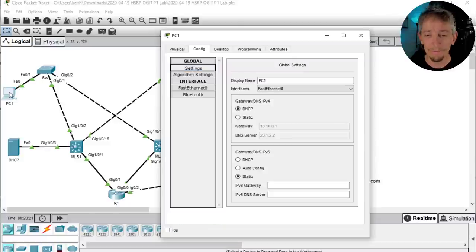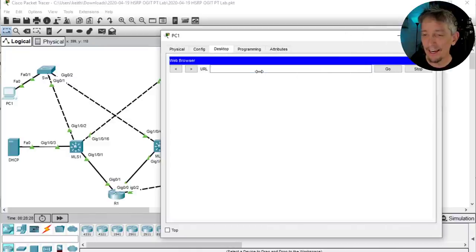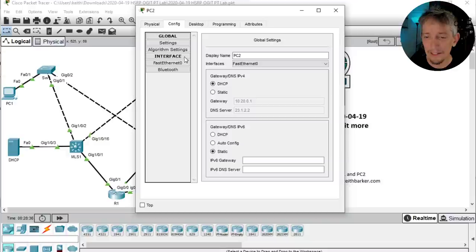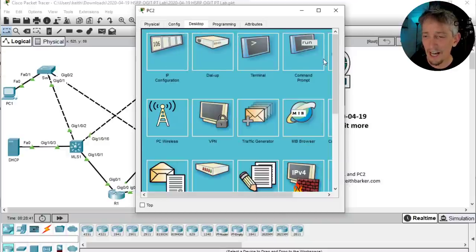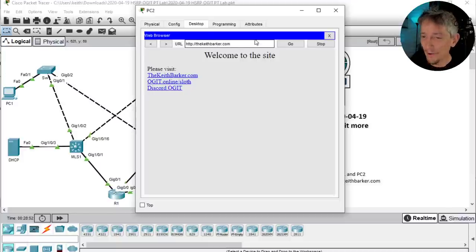All right, so PC1. Let's open up a browser. Go to Desktop and Browser. I think it's right here. And go to thekeithbarker.com. All right, good. Happy to see that. Go to PC2, just making sure. Go to Desktop, go to Browser. Oh, come on here. All right, that works too.